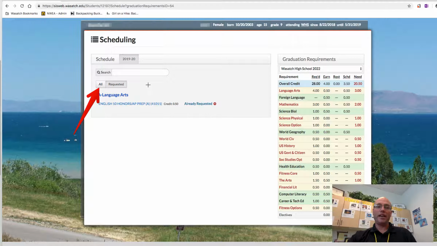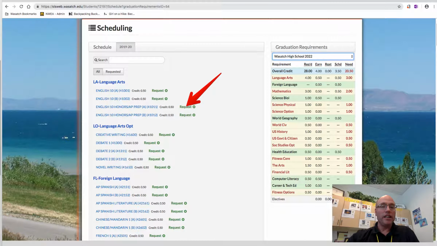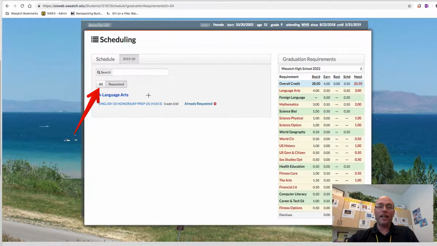Now, how do I add my next one? Come over here and click on the All button. And once I click on that All button, it will take me back to my list of classes and I can pick my next class. And it's that simple. That's all you got to do. Pick a class. It will bring it into your requested. Click on the All button, go back and pick your next class.